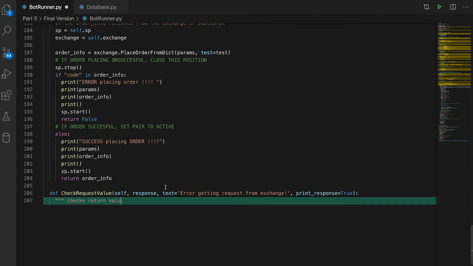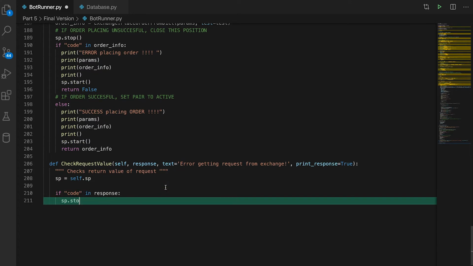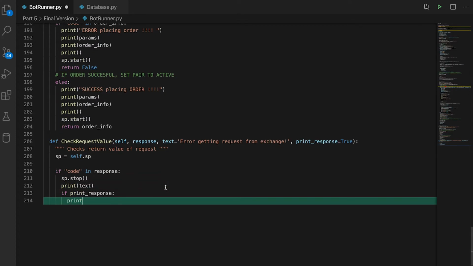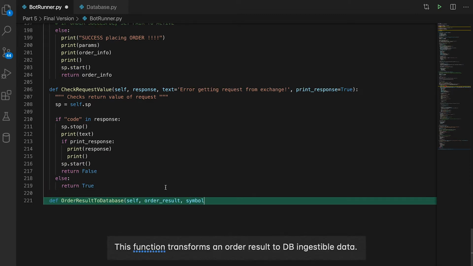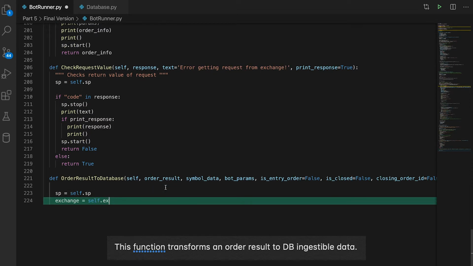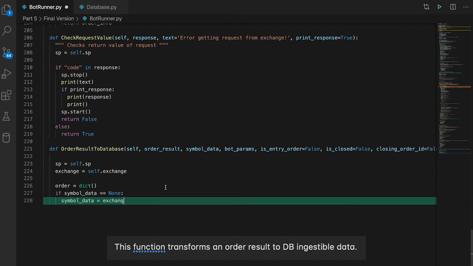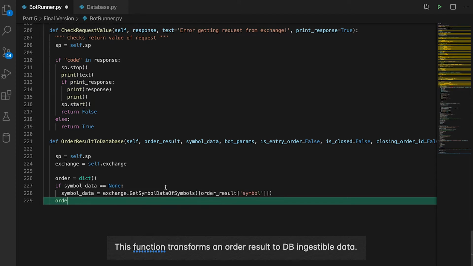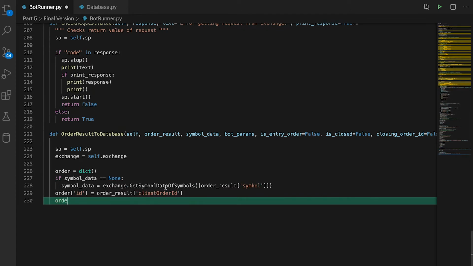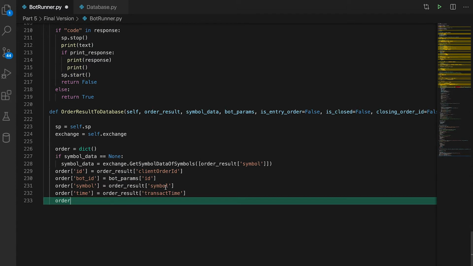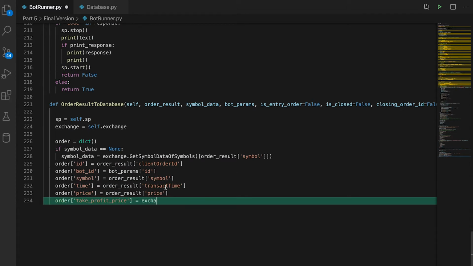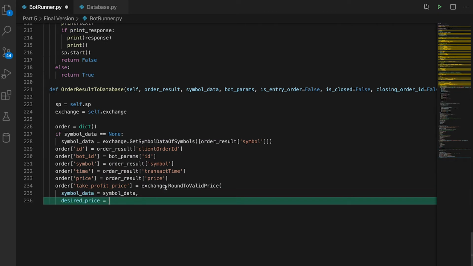The two functions that we just wrote are sort of similar. Only one of them returns true if the request was successful. The other one returns what the request actually sent back to us. This particular function transforms an order that we received from the exchange, or rather that we sent to the exchange, into a database friendly format, so we can save it in the database as well.